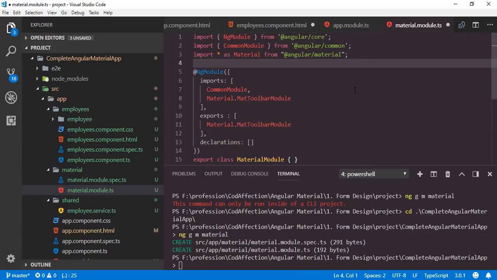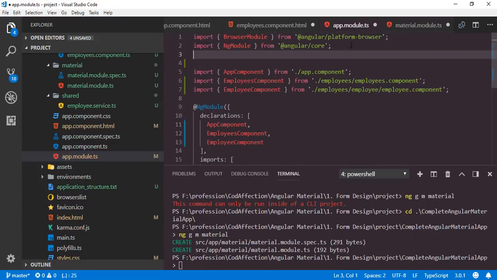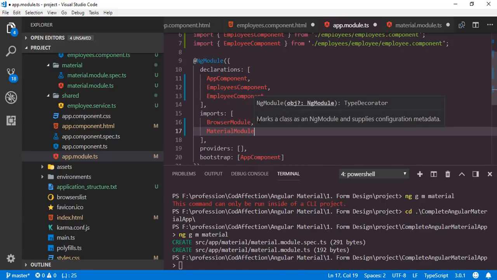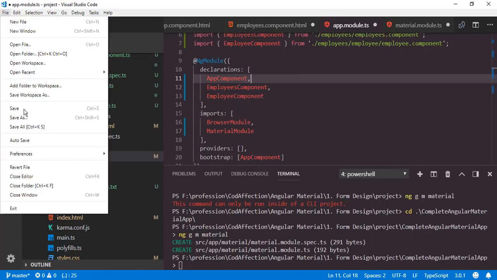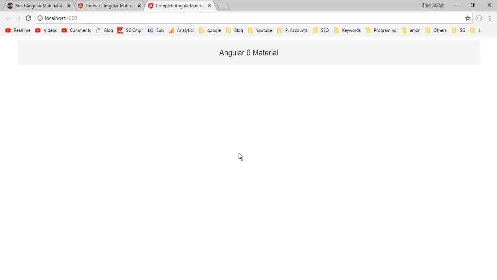Now we have to import this new module, MaterialModule, inside this default module class app.module.ts. So first of all, we have the import statement here. Now we need to add this MaterialModule inside this imports array here. Now let me save all of these modifications, then go back to the application.